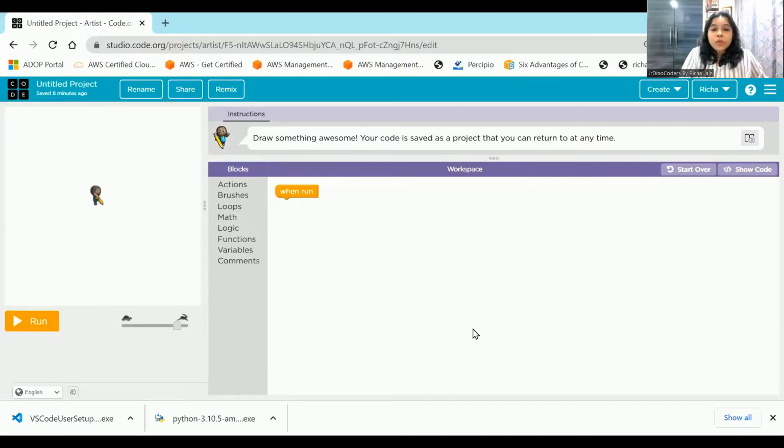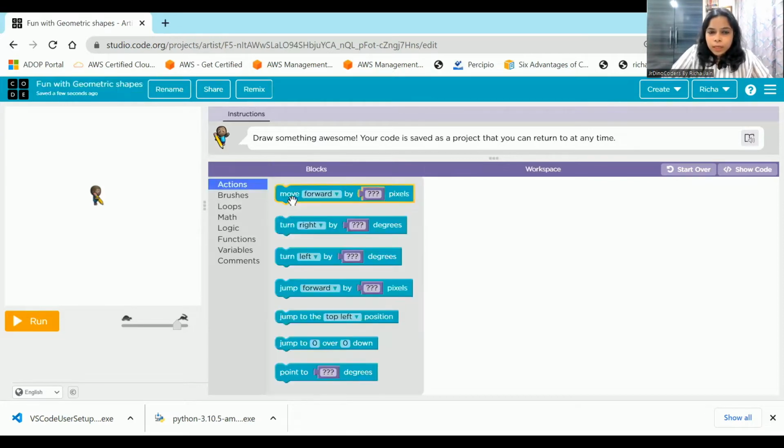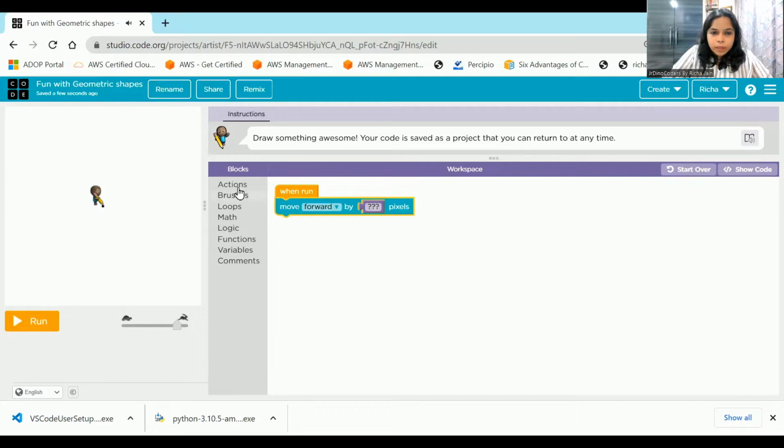Open a new project in Artist Lab. Here I have a new project in Artist Lab. I will rename it. Let me rename it as fun with geometric shapes. Okay, I save it. All of you know how to create a rectangle, right? So everybody quickly create a rectangle.